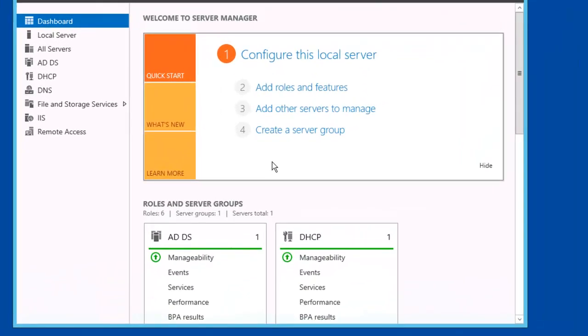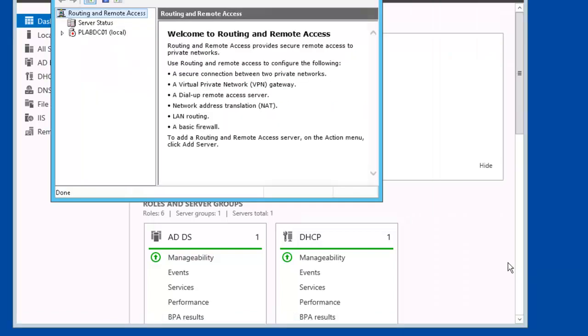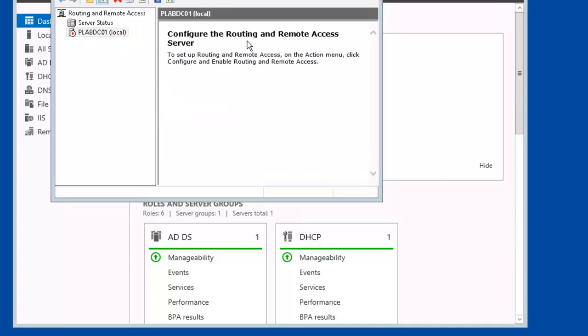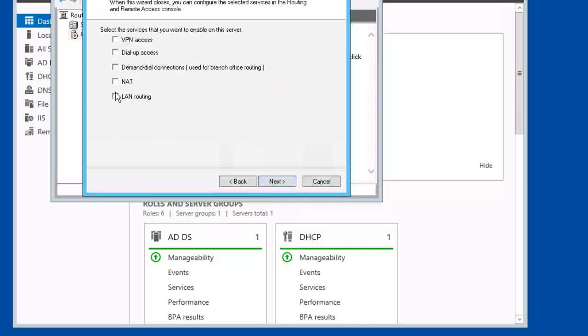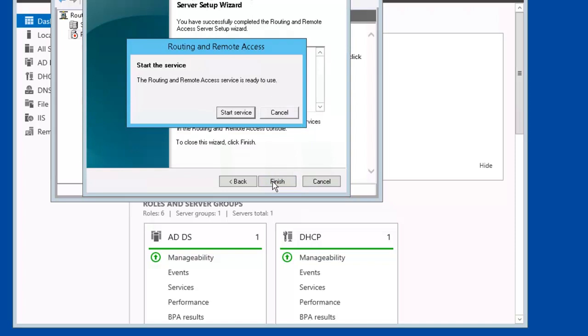For this exercise, we're going to configure routing and remote access. We're in Server Manager. We'll hit Tools, go down to Routing and Remote Access. Let's right mouse click PLAB DC01. We're going to select Configure and Enable Routing and Remote Access. Let's go ahead and click Next. Select Custom Configuration, click Next. Select LAN Routing, click Next, and finish. Let's go ahead and start the service.